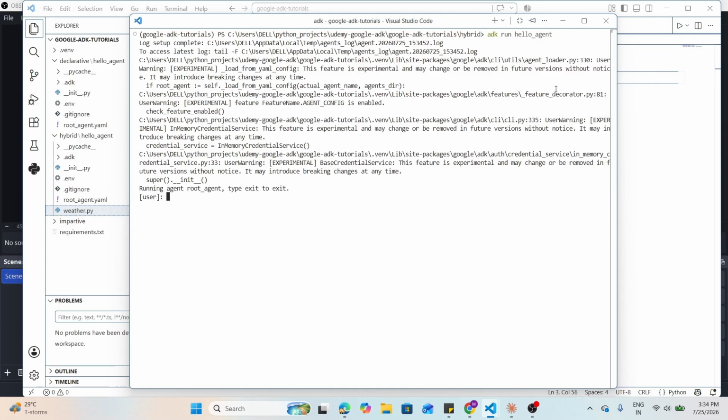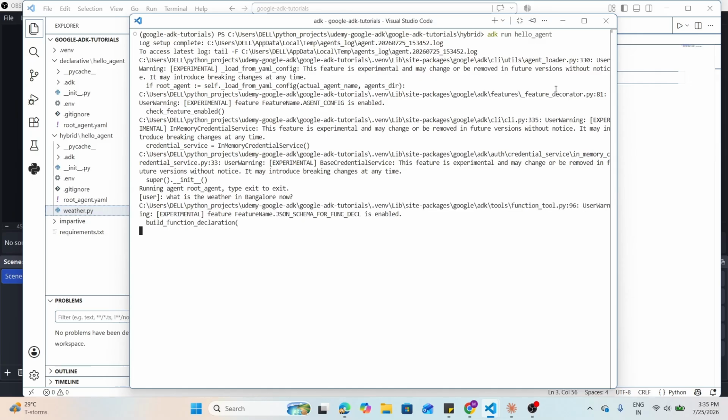So I would be asking, what is the weather in Bangalore now? So it called that tool for Bangalore, and it's replying, the weather in Bangalore is currently sunny with a temperature of 28 degrees.